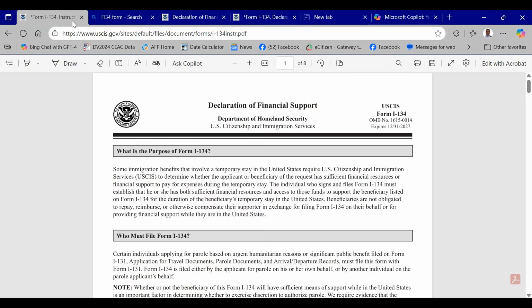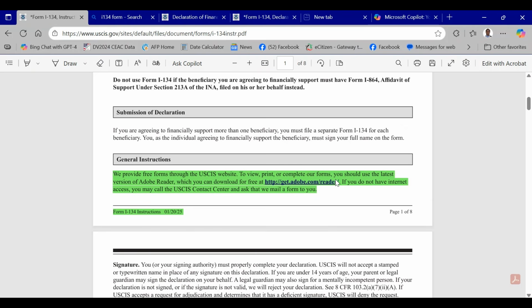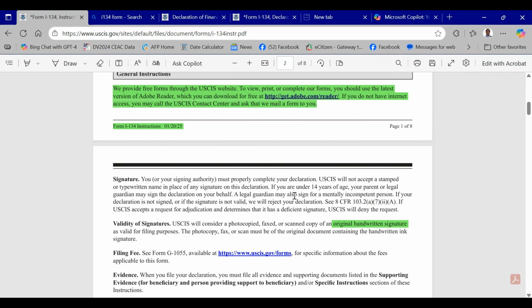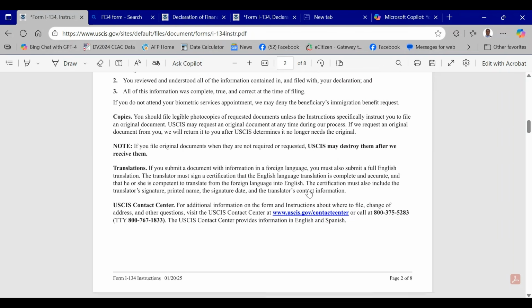Now, let's go to the instructions. There are some instructions here. On the USCIS website, it recommends Adobe. Obviously, I don't use Adobe for this purpose. And it also says validity of the signatures: original handwritten signature. You see, there is also something else here.